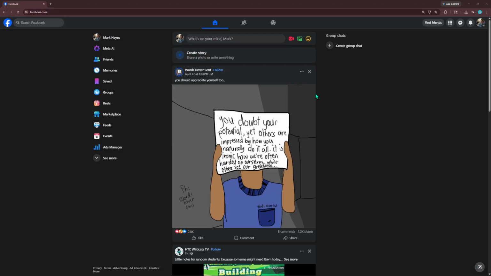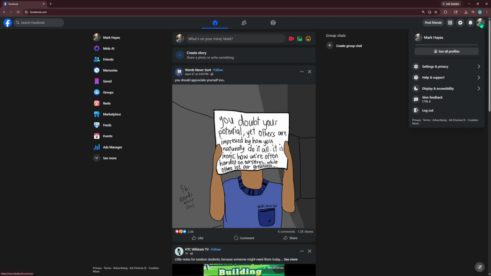First, you'll need to log into your Facebook account. Once you're on the main page, look towards the top right corner. There you'll find your profile picture. Click on it to access a drop-down menu. This is where you'll find the Settings and Privacy option, which is the next step in our journey.